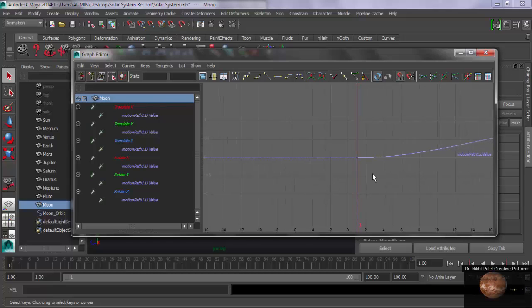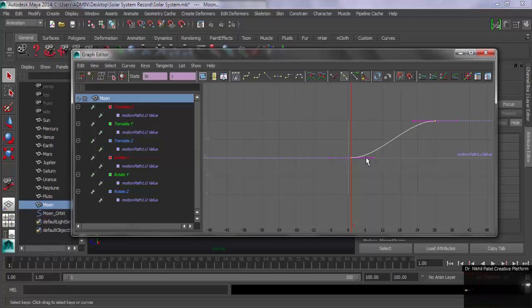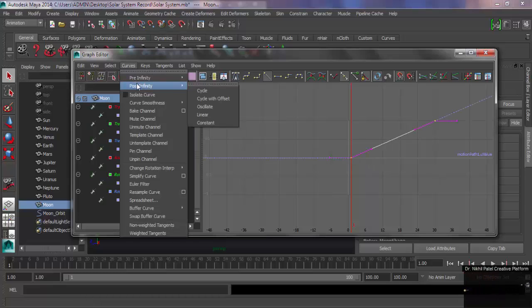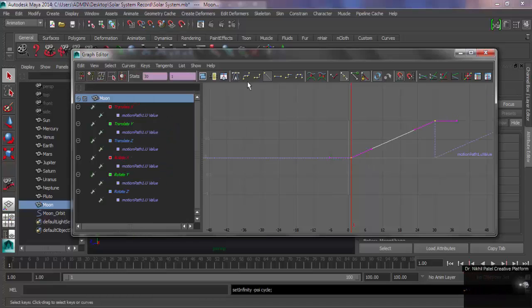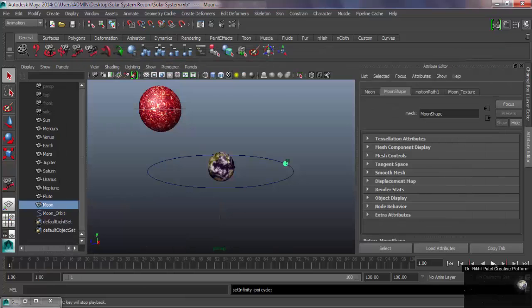Here is the graph of the motion of the moon around the Earth. Post-infinity cycle, and tangent has to be linear. It would go on rotating around the Earth for infinity.